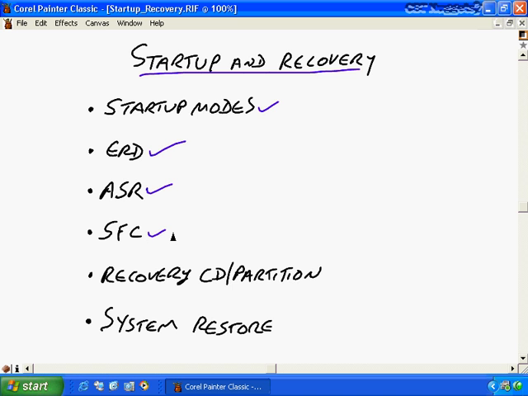We also have the system file checker, which checks the integrity of the files, and we also know that we have various vendors that will include a recovery CD and or partition to recover a system back to its initial state. We also saw that System Restore can take us back to a previous point in time to give us excellent recoverability within Windows XP.